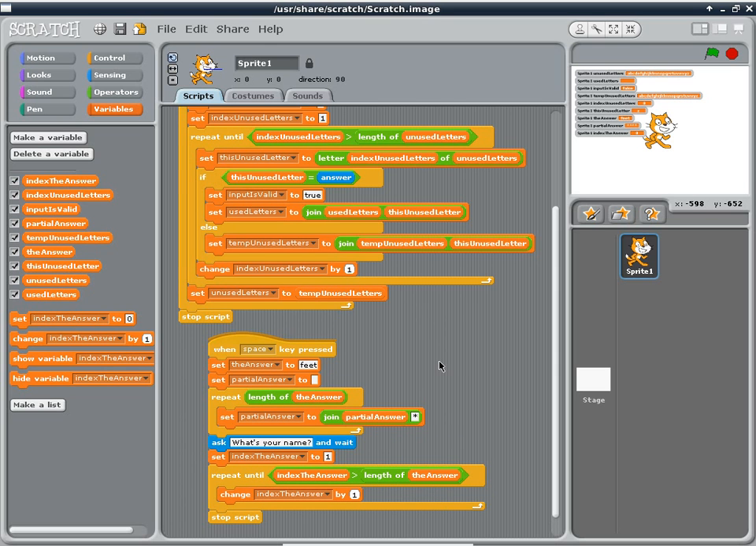Is that okay? In other words, with these lines here, everything from set index the answer to 1 all the way to the end of the loop itself, I have just set up a control structure so that I can go through and look at each and every letter of the answer. That's all I have done so far. Is that okay? All right.